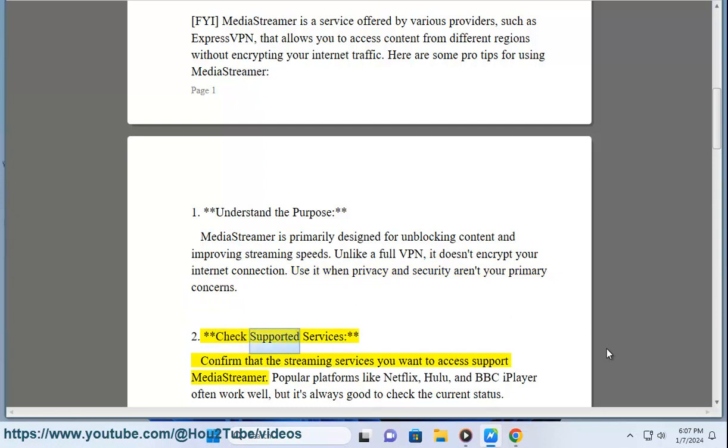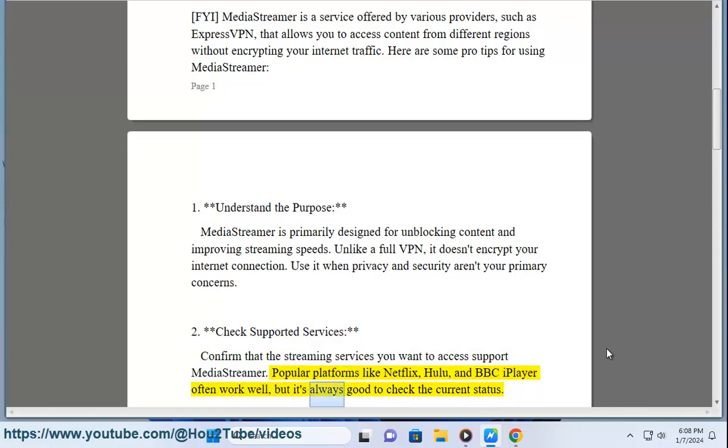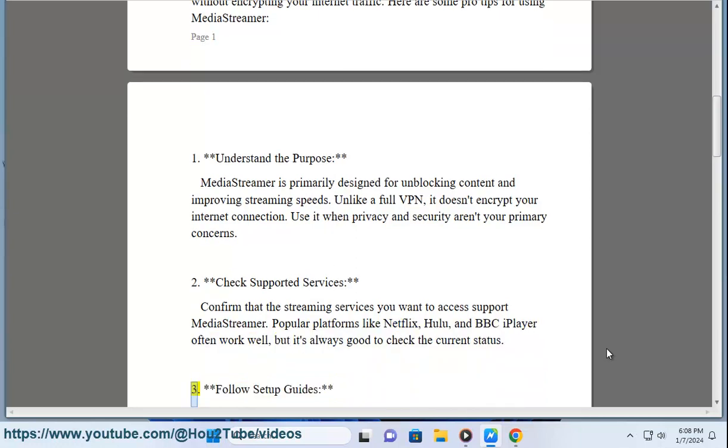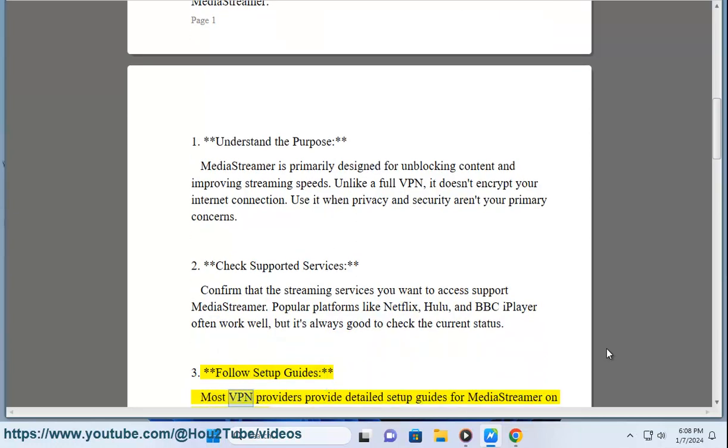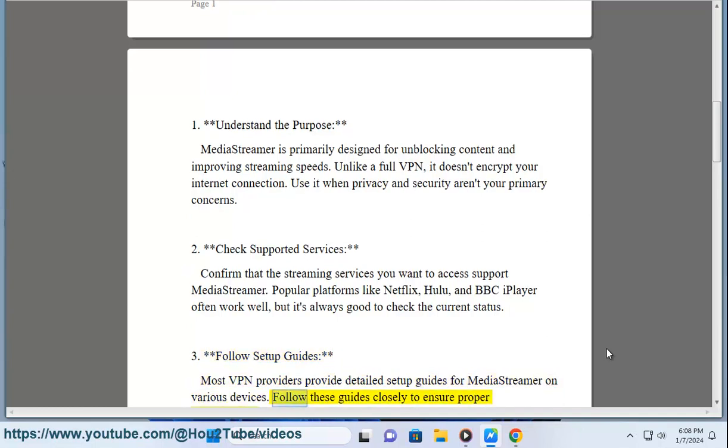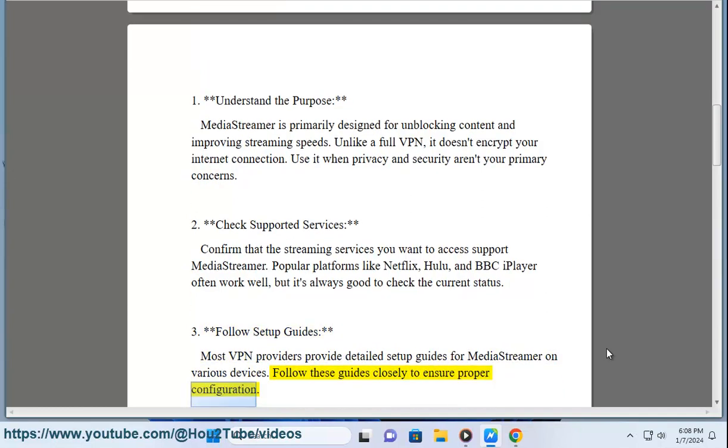2. Check supported services. Confirm that the streaming services you want to access support MediaStreamer. Popular platforms like Netflix, Hulu, and BBC iPlayer often work well, but it's always good to check the current status. 3. Follow setup guides. Most VPN providers provide detailed setup guides for MediaStreamer on various devices. Follow these guides closely to ensure proper configuration.